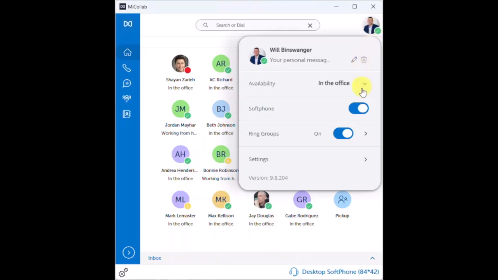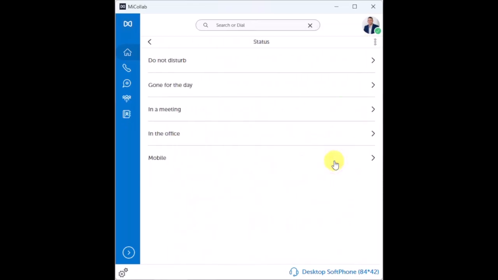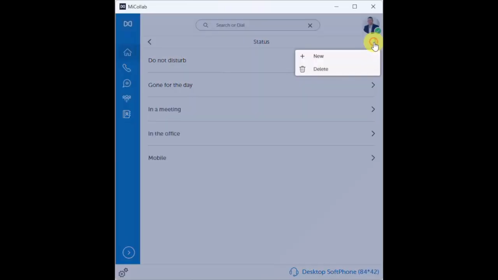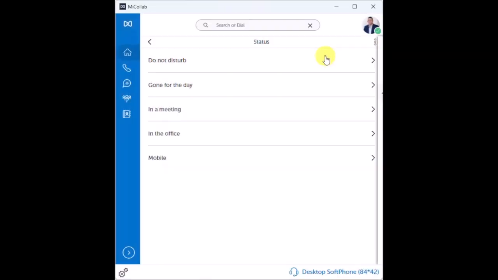Next, click on the Availability drop-down menu. This will show your current status options. Now, select Manage Status to open the customization settings. To add a new availability status, click on the three dots under your profile icon and select New.